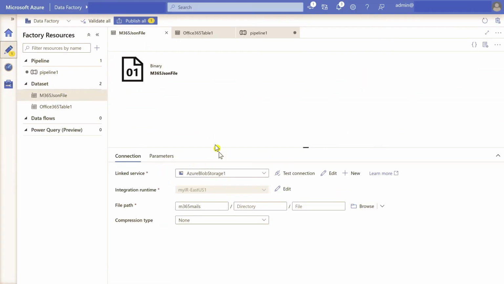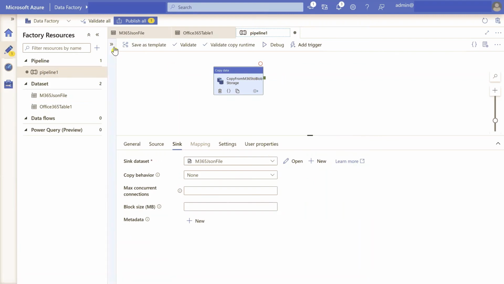Going back to the author screen and the pipeline, you can see on the top, once you complete the pipeline work, you will validate it just to highlight any errors, and resolve them. Finally, you can add a trigger. Now that trigger could be a manual, immediate trigger now, or you could set up a scheduled trigger based on a condition.